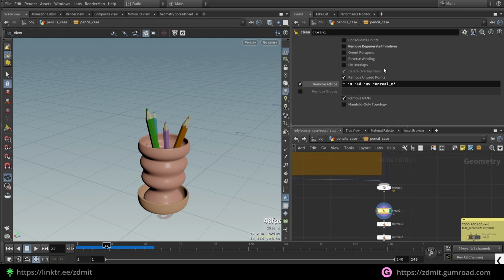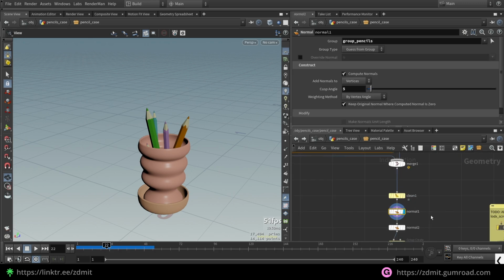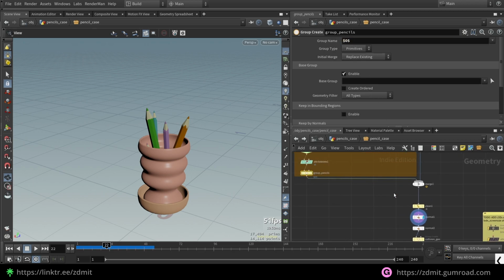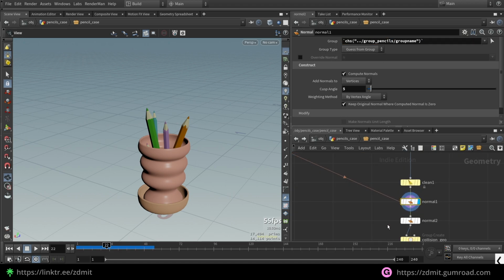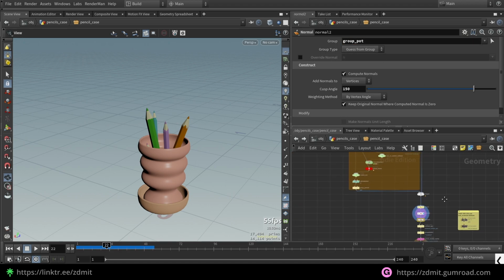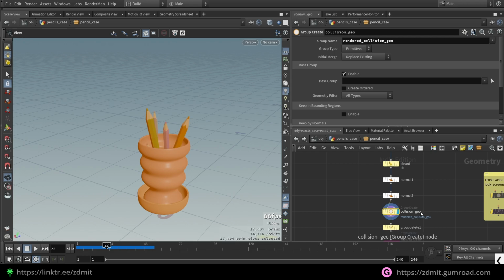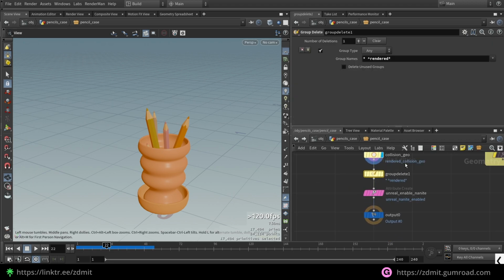And here I'm unchecking remove degenerate primitives and keeping normals, color, UVs if you want to add them, but in this case I don't have any UVs. And then I'm keeping an Unreal material, which I also don't have in this case. Then I'm using normals and using this group, which is basically group pencils. You can also use a channel reference and the group, which is basically this pencil case. Then I'm adding a collision geometry, and this is a group name which Unreal Engine and Houdini Engine will recognize. And that's pretty much it.